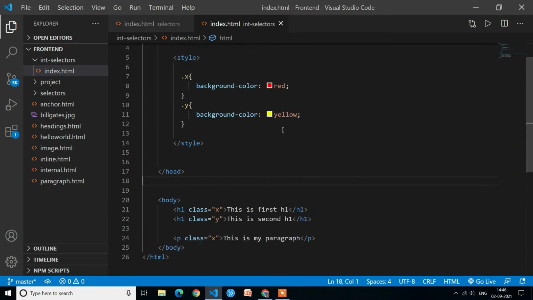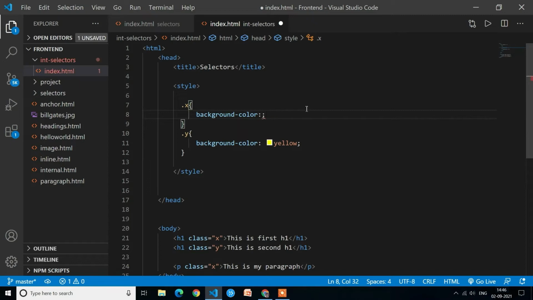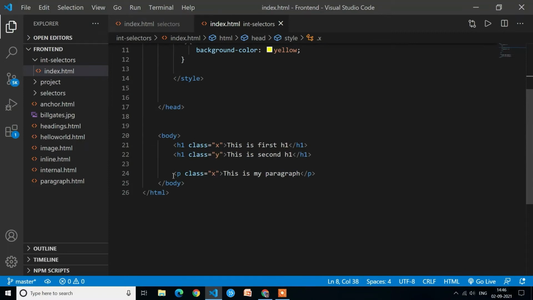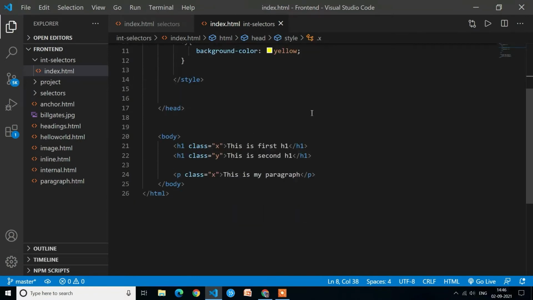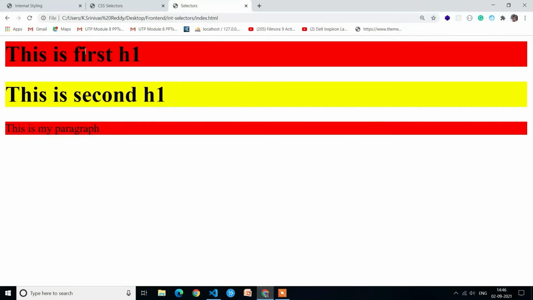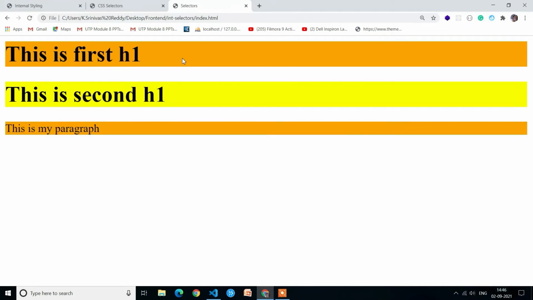Suppose I want to change the background color to orange. Instead of red, I want to write orange. So the first h1 background color and the paragraph text background color will be changed from red to orange, because here I am changing the background color of class X. That means the elements which have the class X, those elements' background color will be changed. Now I am going to hit the refresh button. After hitting refresh, you can see the output with the background color as orange for the first h1 text as well as the paragraph. Here we go. For the first h1 text and for the paragraph text, the background color is changed successfully.